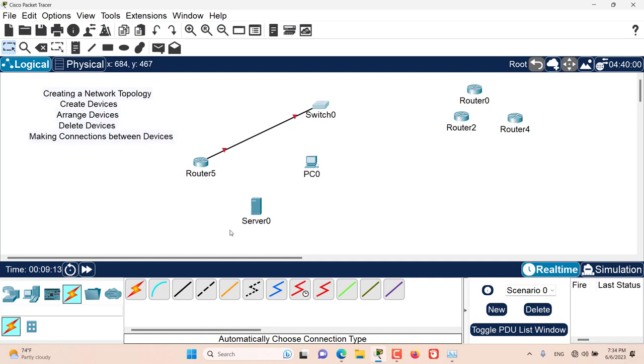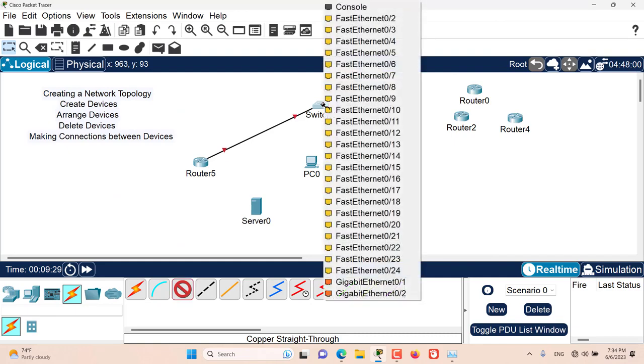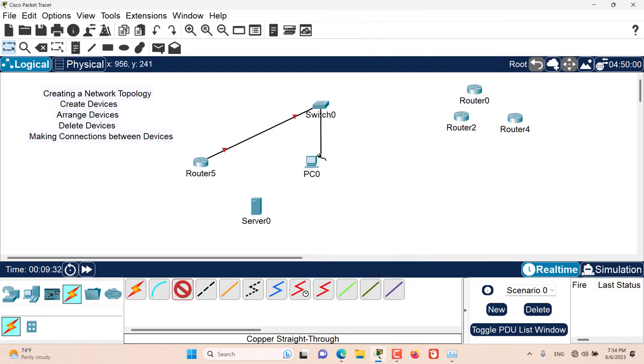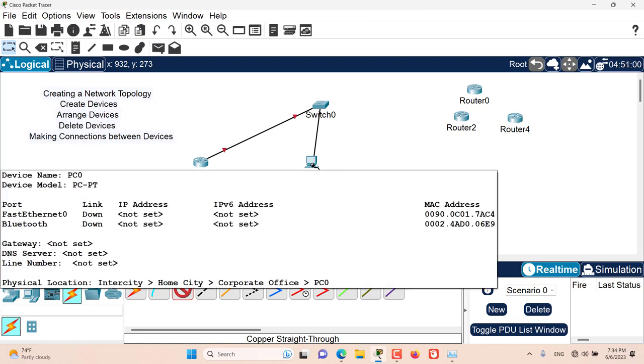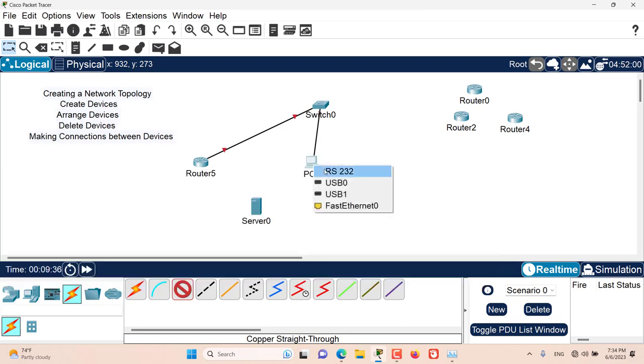Now let's add a connection by manually choosing the connection type. Now in here I have the copper straight through, copper crossover, fiber, and other types of connections. I will need a copper straight through, so I will select it, select on switch, select the interface, click on PC and select the interface, and now this connection has been created.